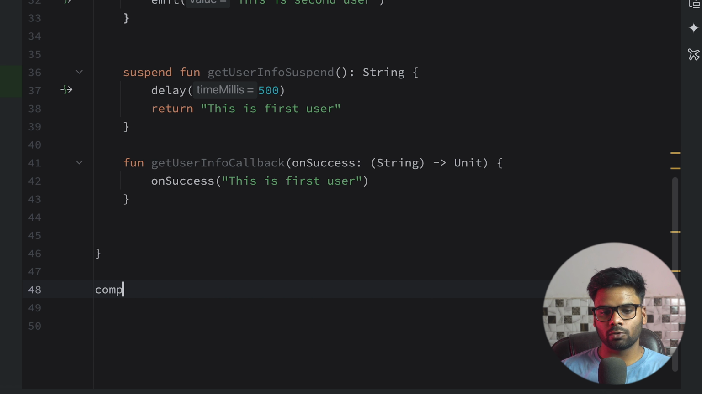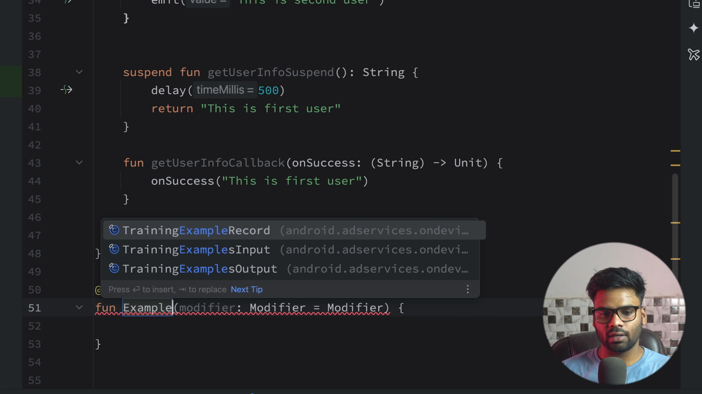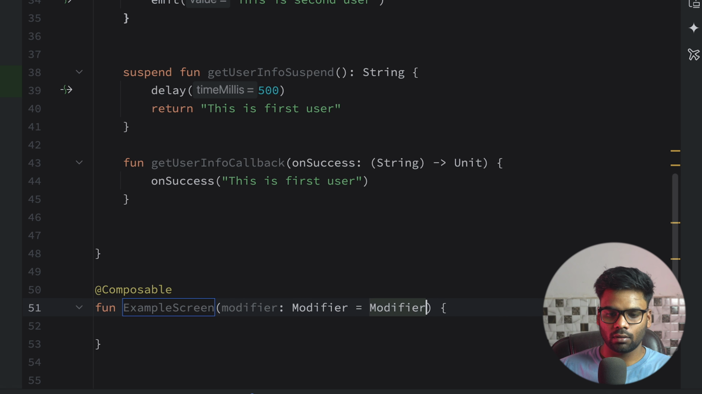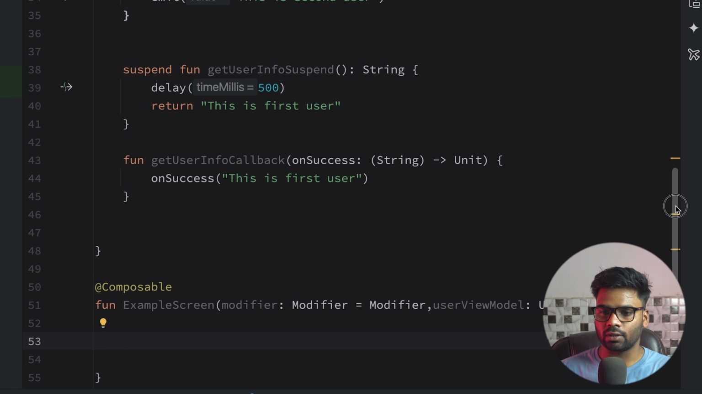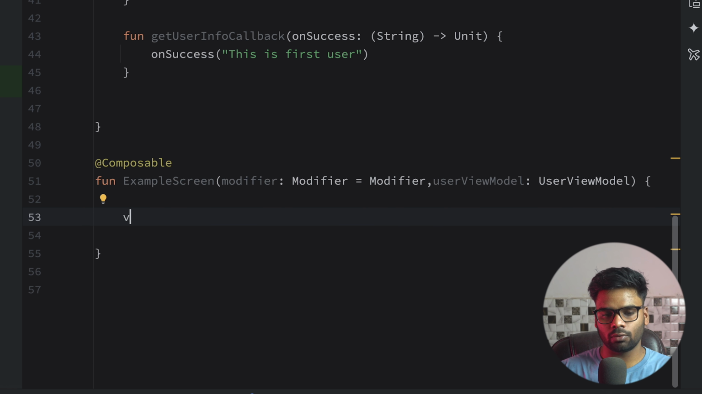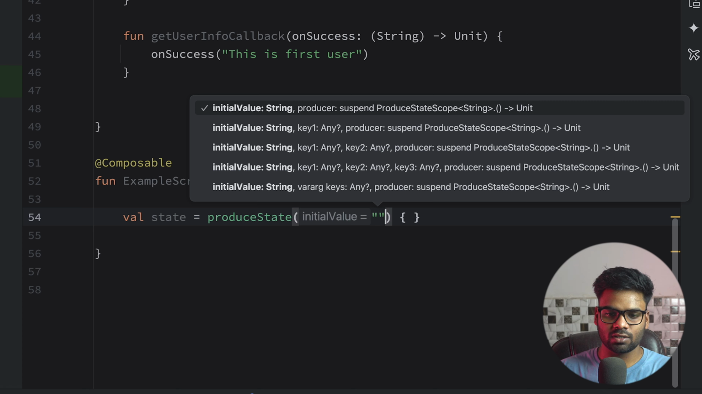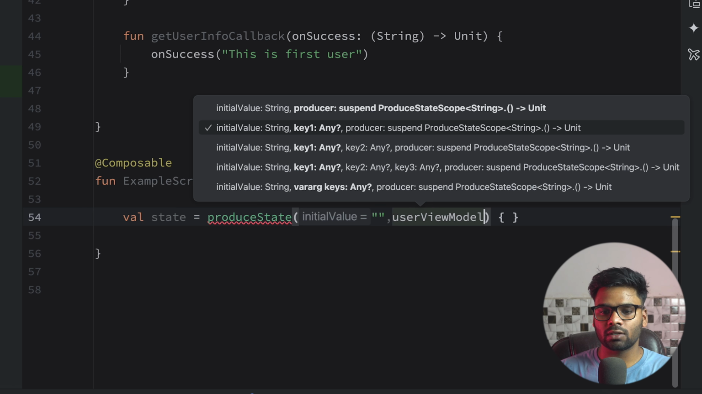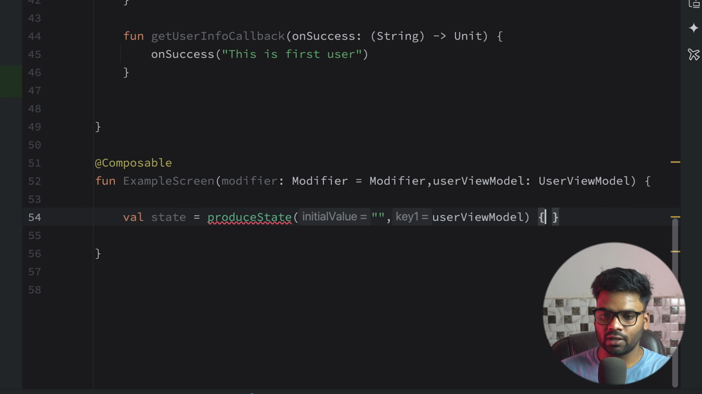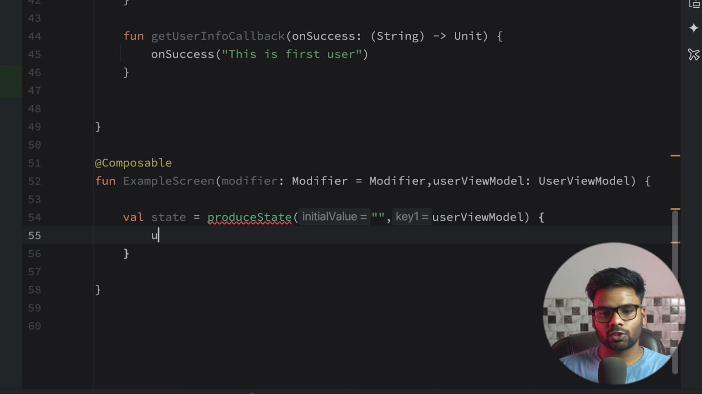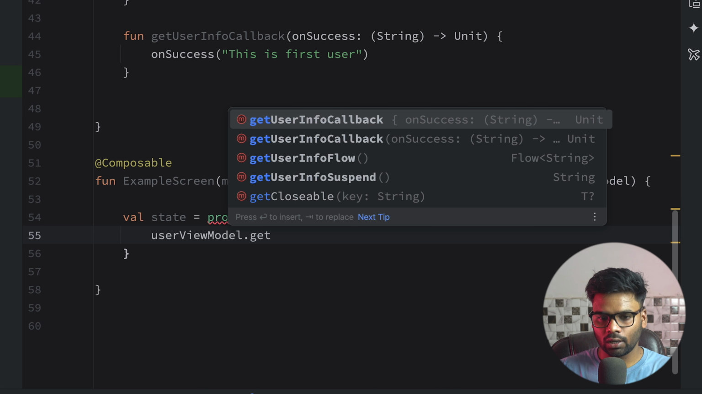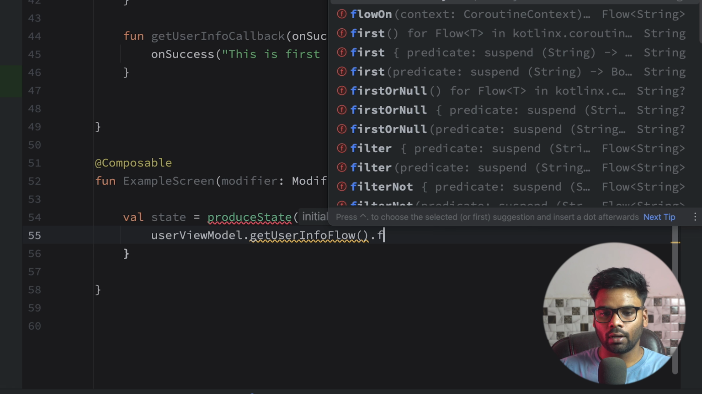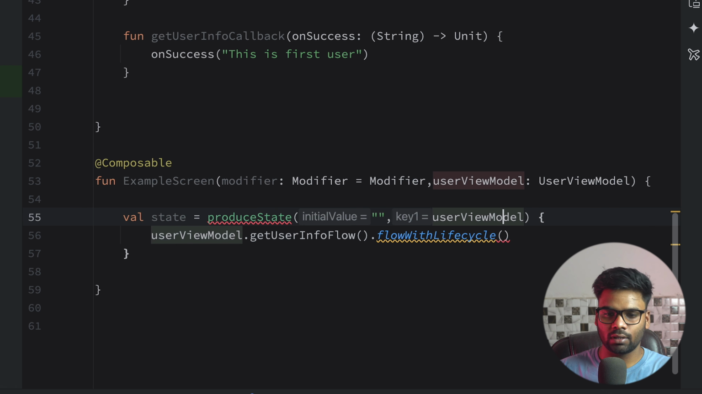Now we're going to create a composable screen, and the composable screen name is ExampleScreen. We need to pass our UserViewModel in it, and now it's time to use produceState to convert non-compose state into compose state. I'm going to call it state equal to produceState. We need to pass the initial value, which is an empty string, and I'm going to pass the userViewModel reference in place of key.